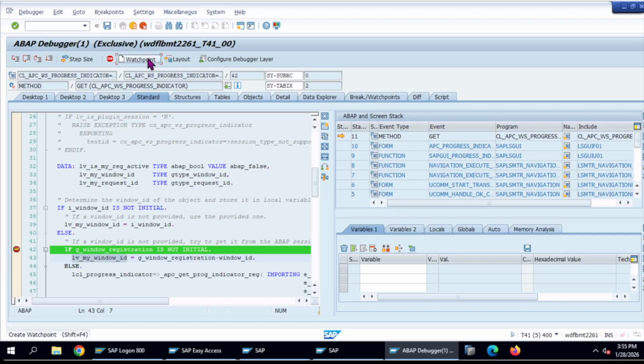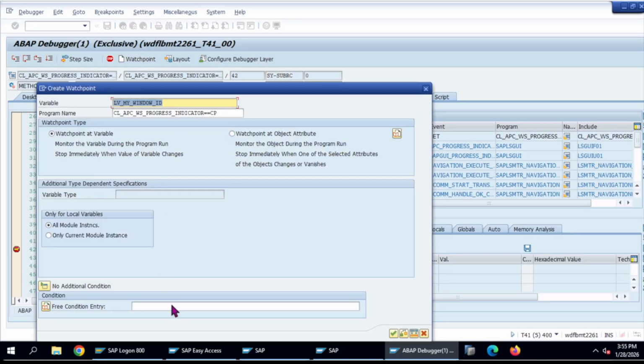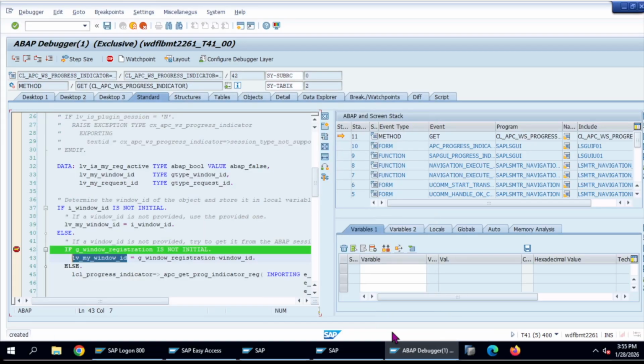In a similar way, you can add a watchpoint. A watchpoint is a type of breakpoint where you define a specific variable and desired value. The program will stop automatically when that condition is met for the first time.